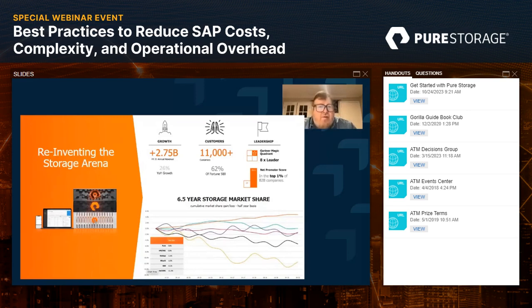We've also outgrown all of our competitors in the market. I like to say that the market votes with dollars and it votes with share growth. And if you look at the chart on the bottom right-hand side, you can see a CAGR of our 6.5-year storage market share growth. And you'll see that Pure Storage consistently outperforms every other storage vendor. And that's because we deliver on what we say.